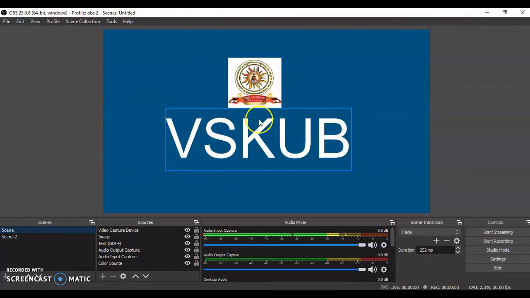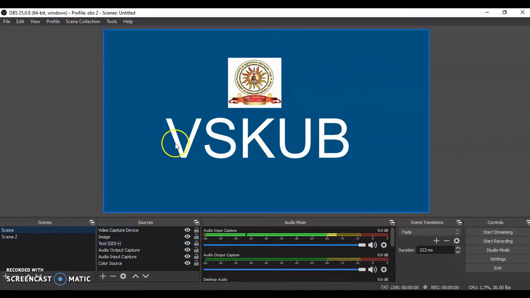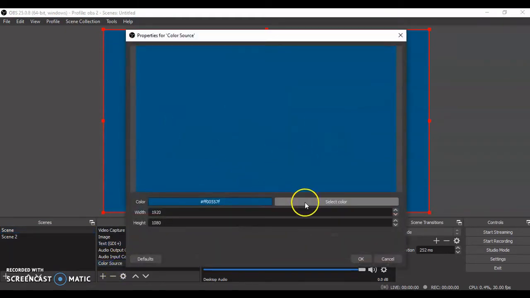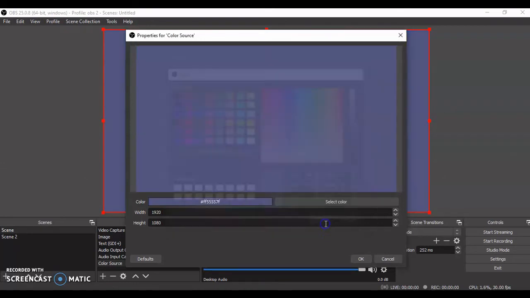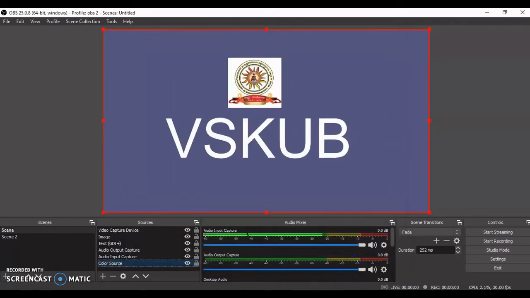So this is scene 1, the same thing as how I created under scene 2. I have put the logo and our university name with the background. You can change the background as well. If I click on color source and select the color, I can change the color as I want. Let me take this color. I say okay, then you can see the color I can change here.